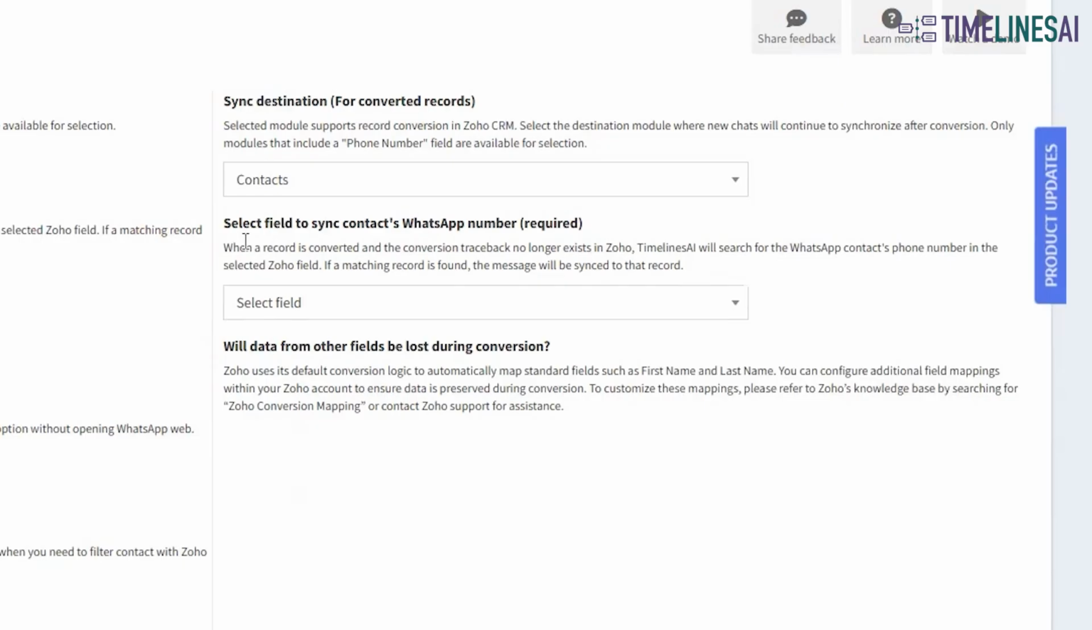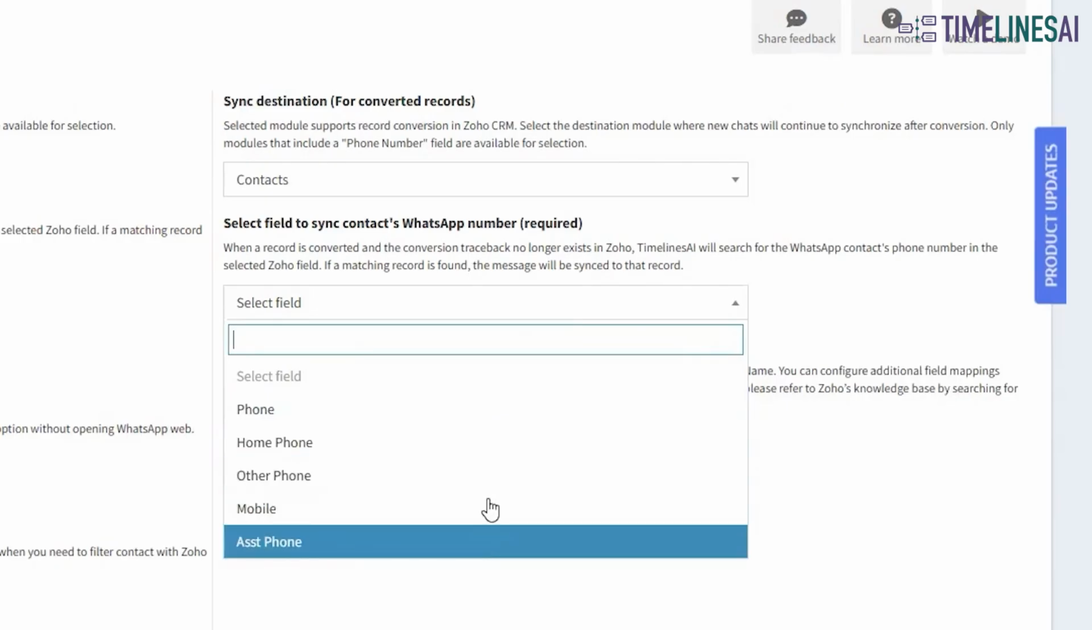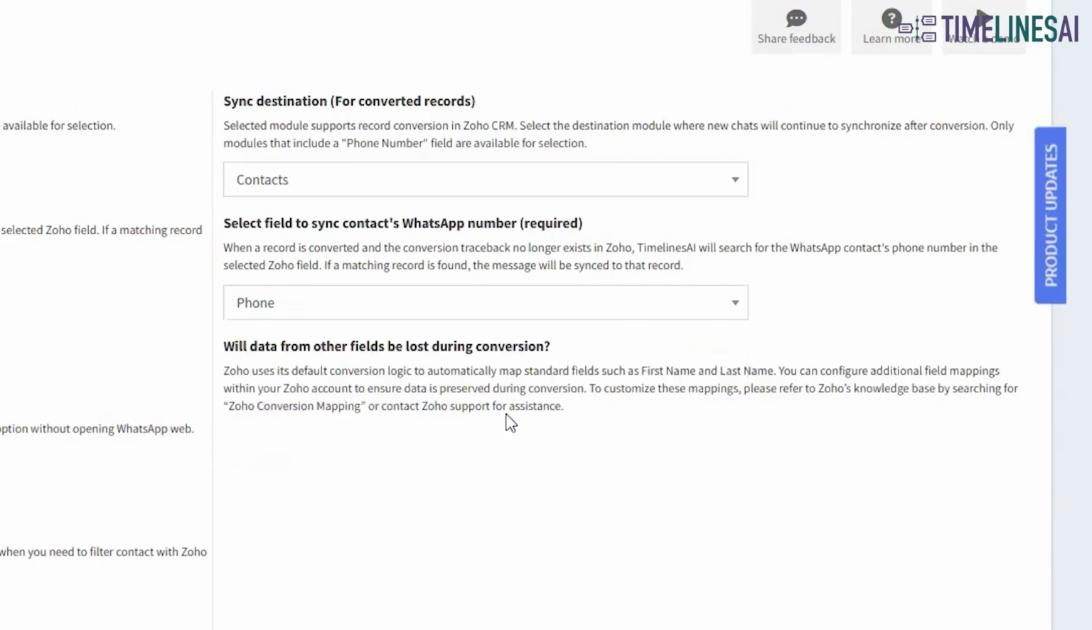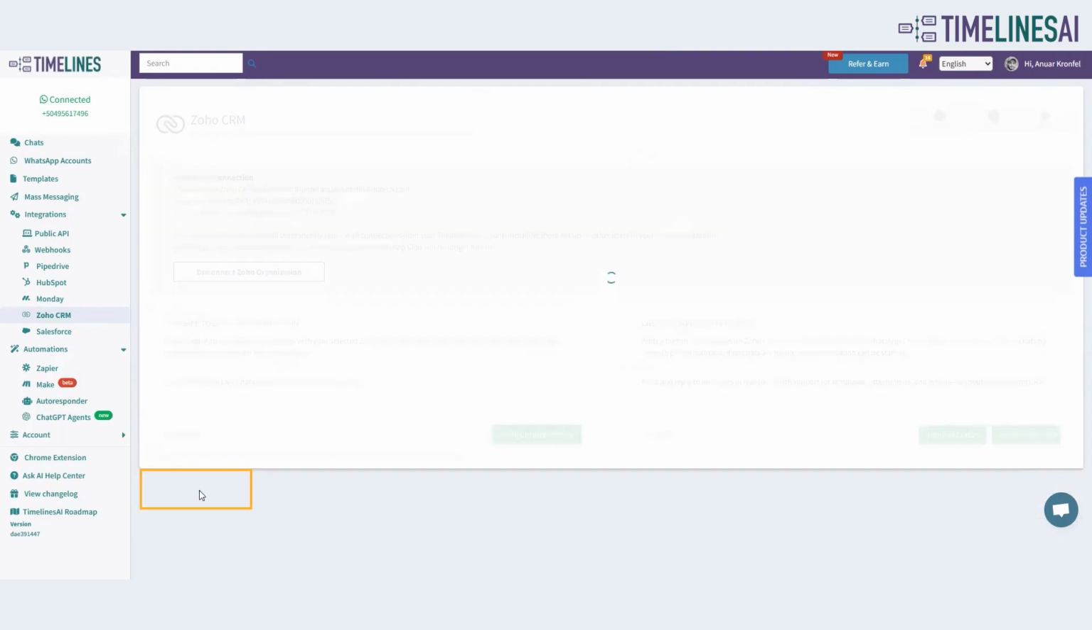It's kind of similar to this field that you see here. In case that you have a different field for phone numbers within contacts that you have on Zoho, then you can always change that. But usually going with the same value or field is recommendable. Now, once you are done and you agree with all the configuration that you have done here, you can always click on Activate Integration.